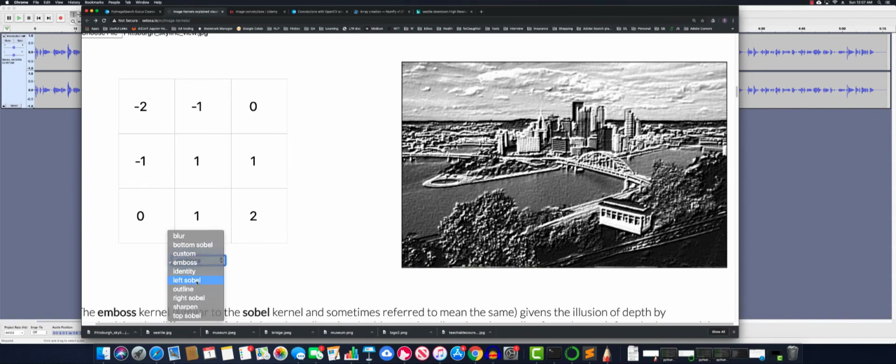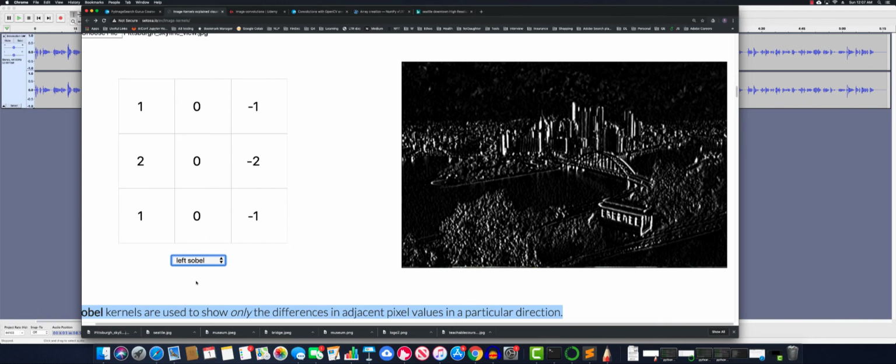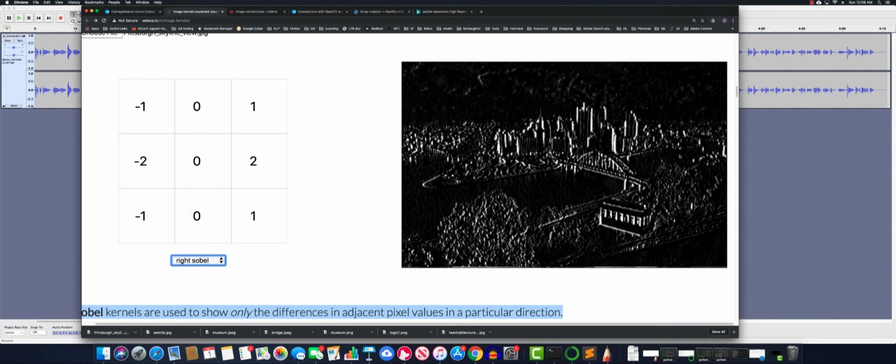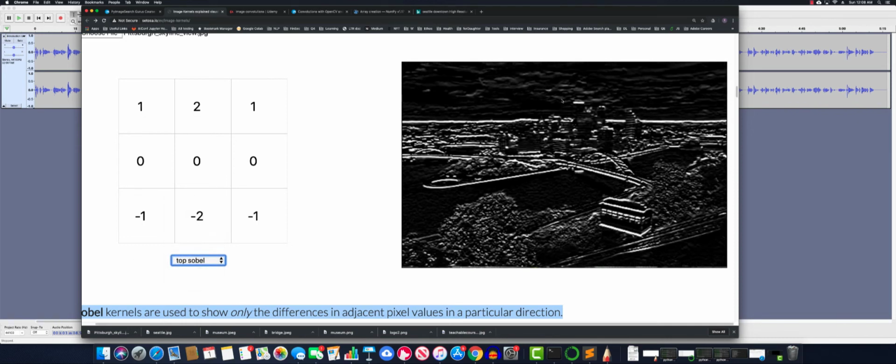Then let's look at the left Sobel. Similar to the bottom Sobel, the left part emphasizes the left part of the image and de-emphasizes everything else. And this is the matrix, this is the kernel for that. Similarly, you can see right Sobel, it emphasizes the right side of the image. Then top Sobel, you can see it emphasizes the top part of the image.